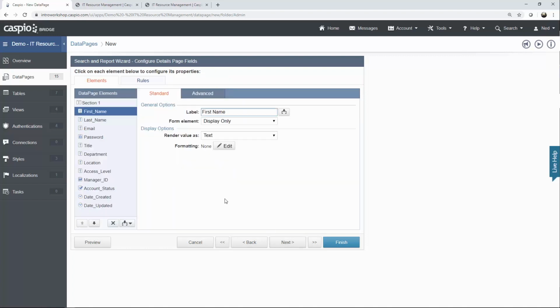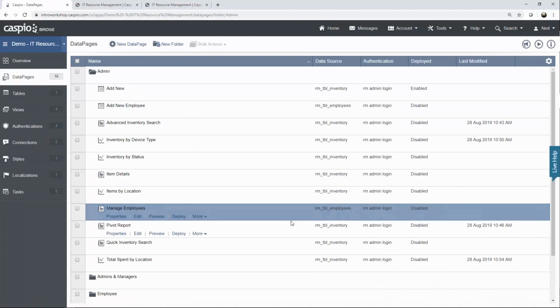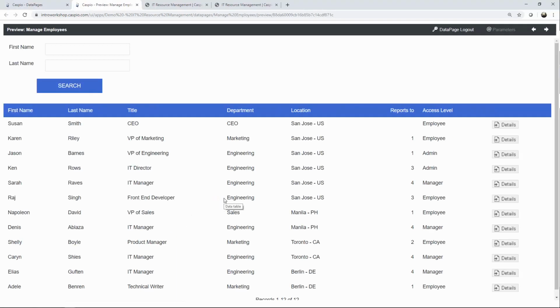And finally, on the details page, you'll notice again, by default, everything is display only. All you have to do is modify these fields to make them editable so that the admin level user can make those adjustments. Now, I'm not going to do that. We're not going to spend the time, again, for the interest of time. So all we're going to do here is click Finish to save our changes. But if I click on Preview, you will now be able to search and manage all of the employees.